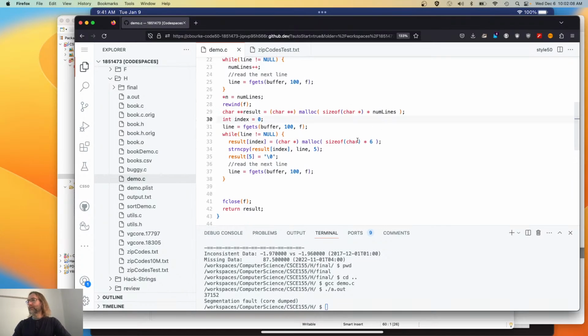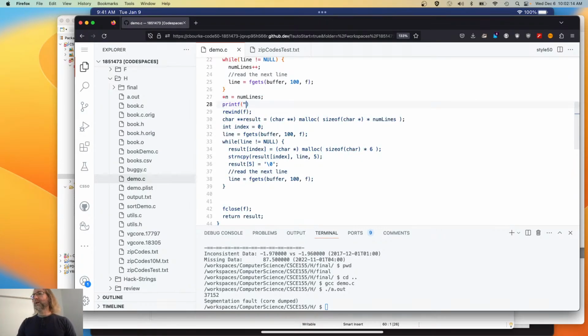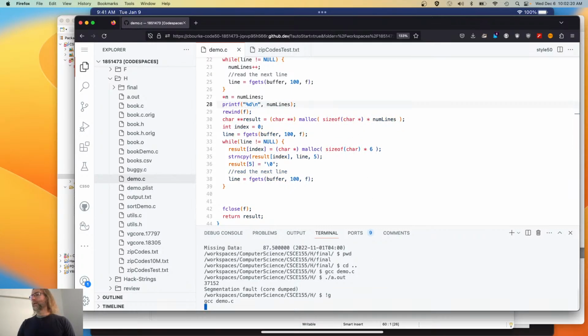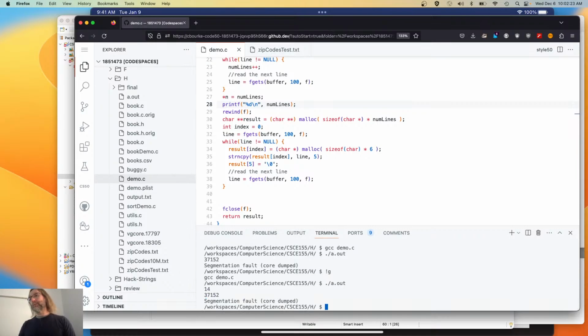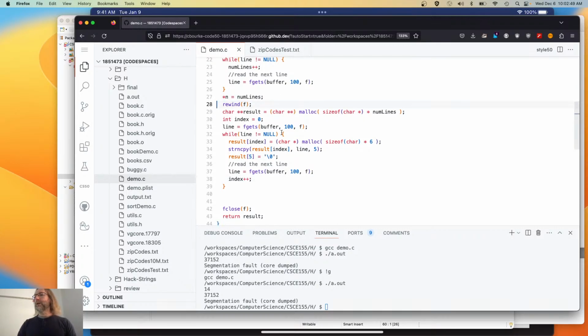All right, so num lines. Poor man's debugging. Don't do this. But we're pressed for time here. 14 lines. Okay. I rewound it. Well, that's not equal to null. Get the next line. Oh. Did I ever do anything with my index? Nope. Go on to the next index, next index, next index. All right. Let's go ahead and get rid of this debug code there.